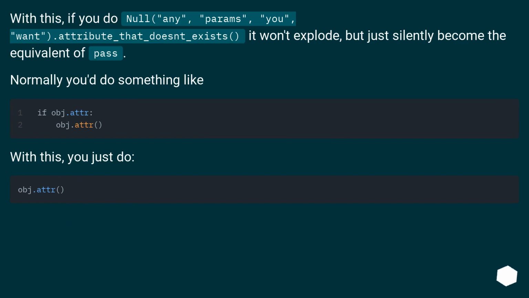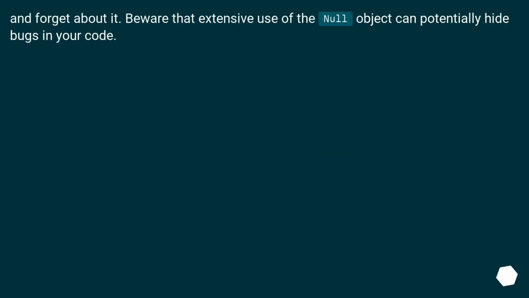With this, if you do null.any_params.want.attribute.that.doesn't.exist, it won't explode, but just silently become the equivalent of pass. Normally you'd do something like. With this, you just do. And forget about it. Beware that extensive use of the null object can potentially hide bugs in your code.